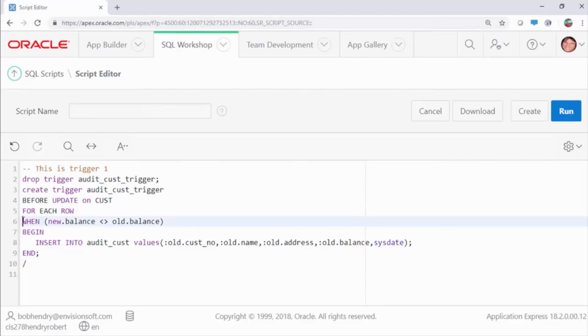Then we have an optional when statement. The when statement again is optional. And in the when statement, we get to access what are called bind variables. The bind variables talk about what the current value is, which is old. It's a static variable called old, and what the value is supposed to be, being new.